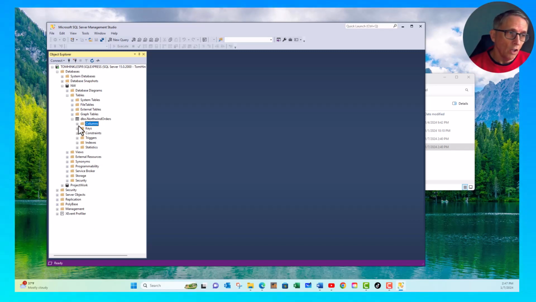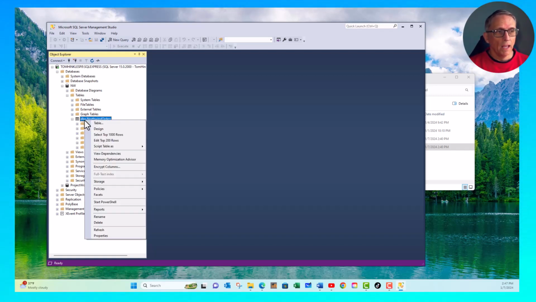But what we'd like to do now is actually see that data in that table. So one of the quickest things to do, this is kind of like recording macros in Excel, is if I right click on a table, it's going to give me some options on what to do. And I've got all these things. We'll explore some of these. But right now, why don't we do this? We'll select the top 1,000 rows.